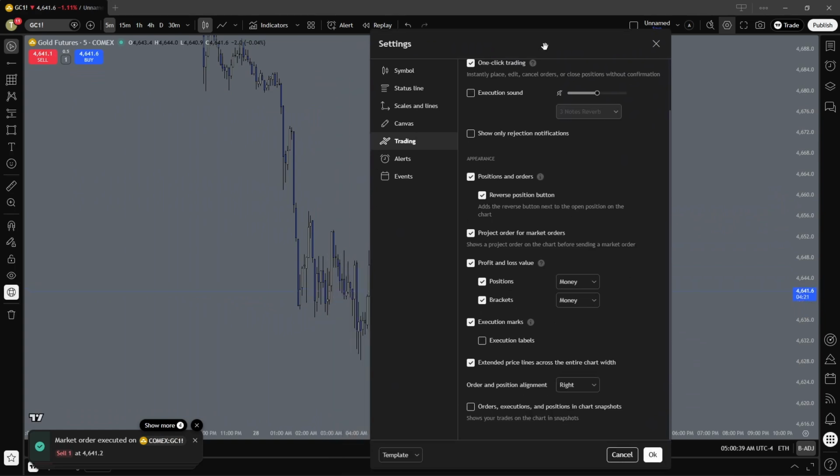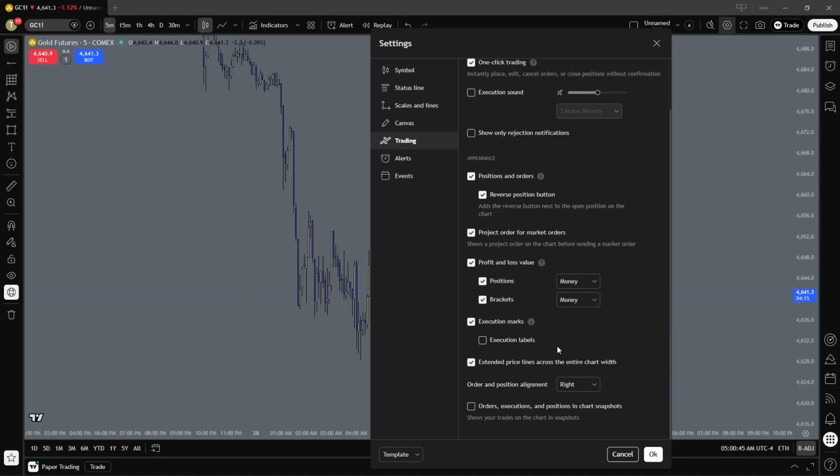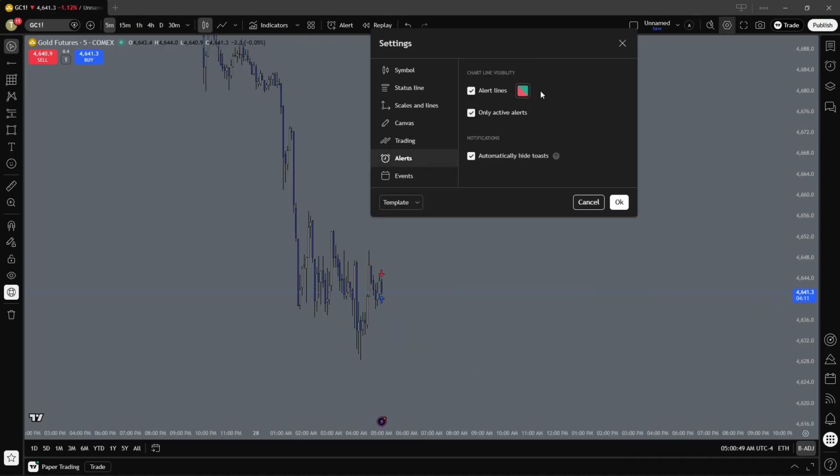Everything else on here, you pretty much don't need it unless you want to take pictures on your chart and show that you entered a trade at a certain point or send it to somebody. You want to leave this on. Alerts, we went over that. You don't really need to come in here. And events is not necessary.